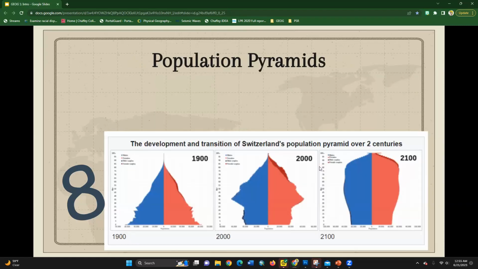Population pyramids are graphical representations of the population, their age and gender distribution. It consists of horizontal bars stacked on top of each other. Each bar represents a specific age group or cohort, typically divided into males and females. The horizontal axis represents the population size or percentage, while the vertical axis represents the different age groups.